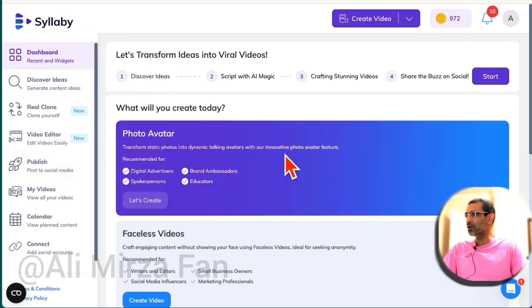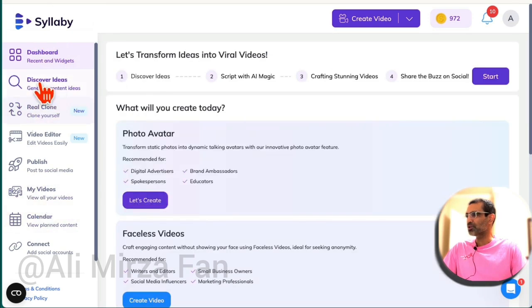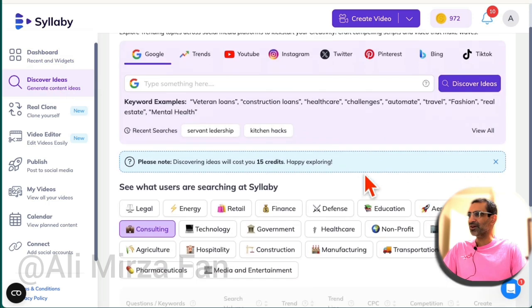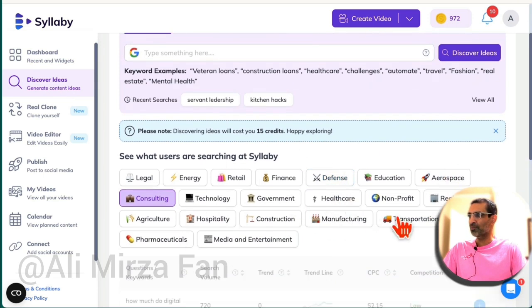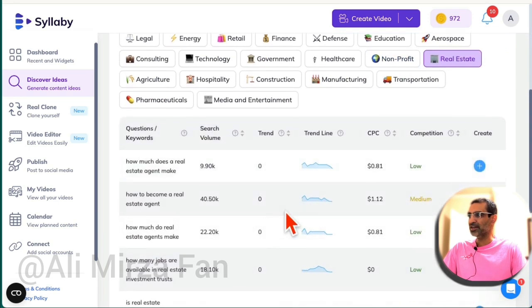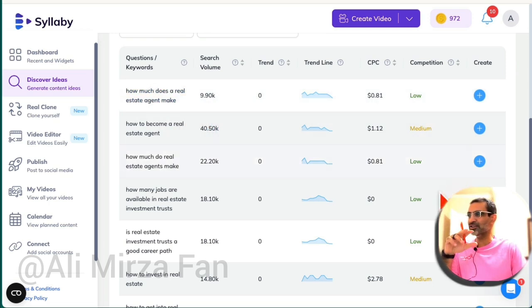All right, so here's the dashboard, pretty straightforward and simple. Let me show you some of the things. First, discover ideas. This is where you can discover ideas. You can put your keywords here, or for example, let's say real estate, just click on this and it will display the ideas. And not only that, look, you have the video idea, the search volume, the trend line, and also the CPC cost.